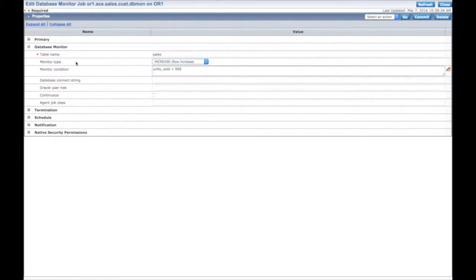The monitor type field allows you to specify which monitor type you would like to use. We can select increase, decrease, or variance within this field. The monitor condition field allows you to add a condition to be monitored. In this example, where units sold is greater than 999.